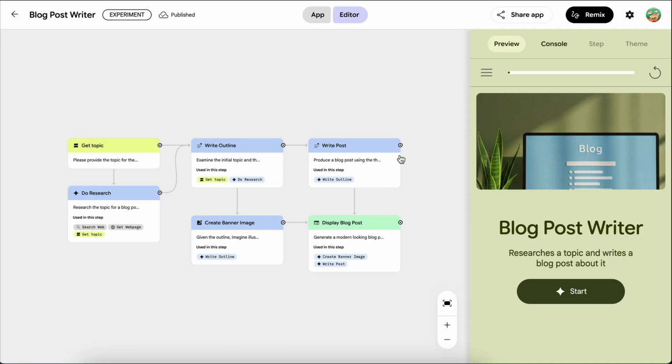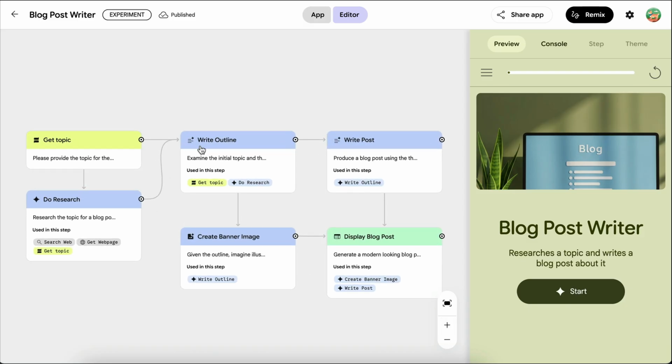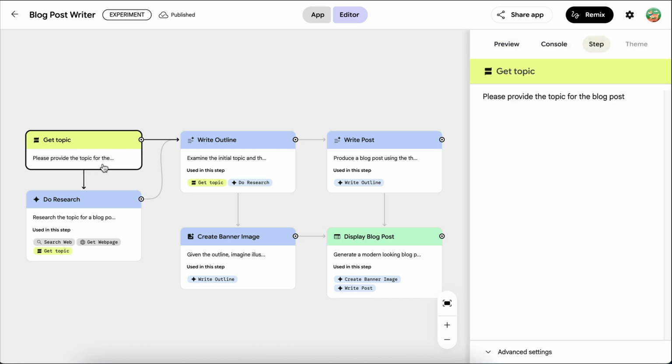So here's the app editor screen in Opal. On the left side, you have the workflow editor, and on the right side, you can see the rendered app. The workflow here basically maps out all the steps involved in creating a blog post. The first step here is Get Topic, where it asks for the topic that you want to write about. Notice that the chart is marked with yellow color here. In Opal, yellow is for inputs.